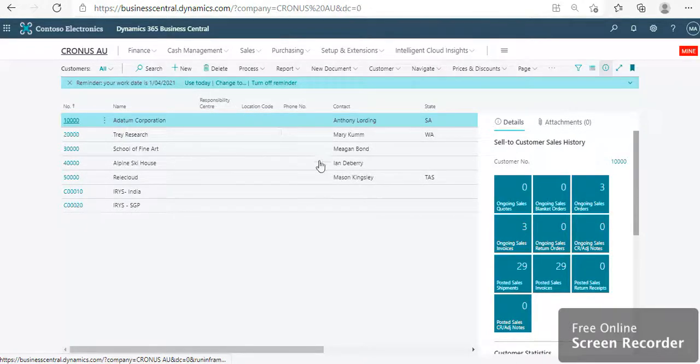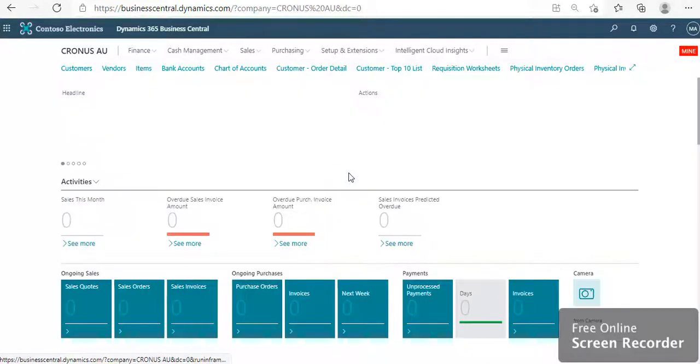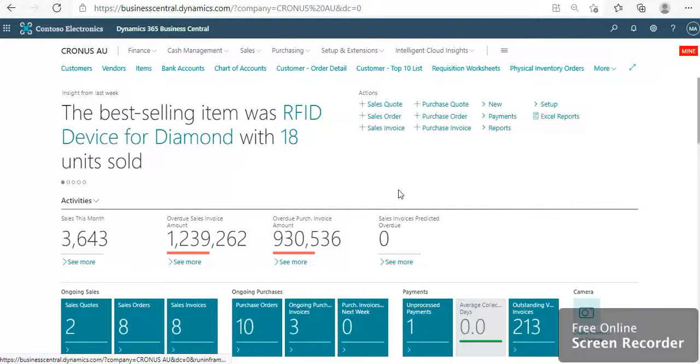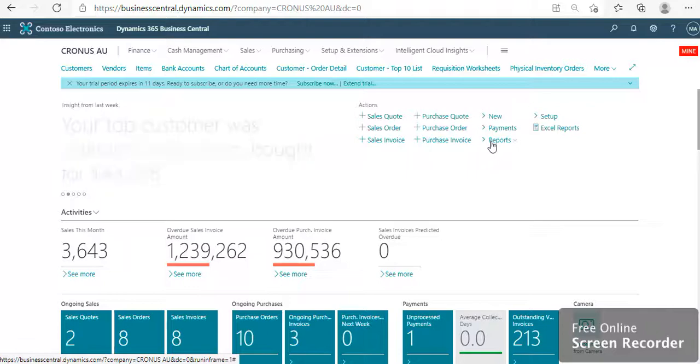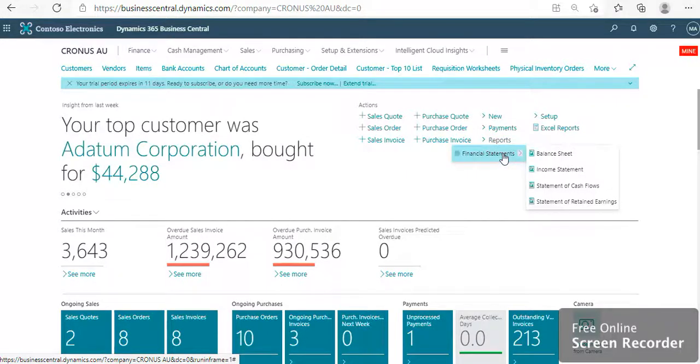Similarly, important actions are readily available. We can create new documents, process transactions, and view our details simply from our dashboard. We can see the report overview from our dashboard as well.